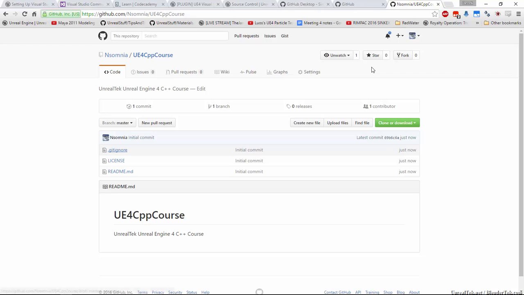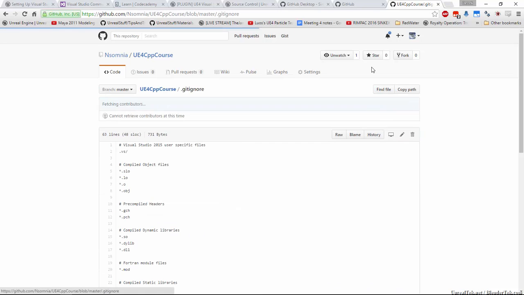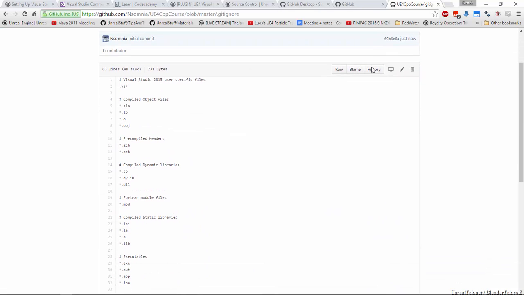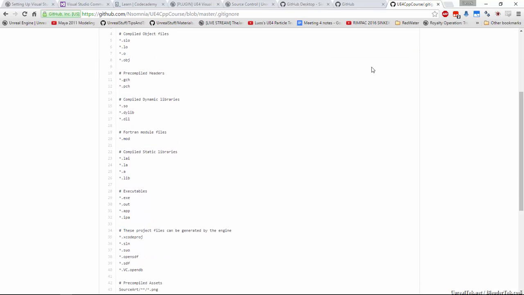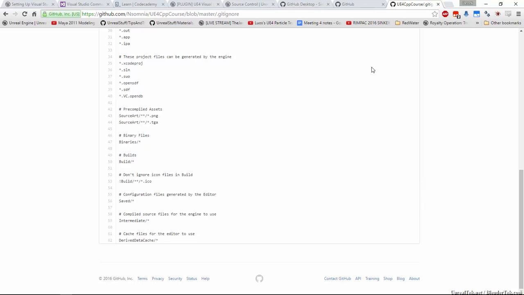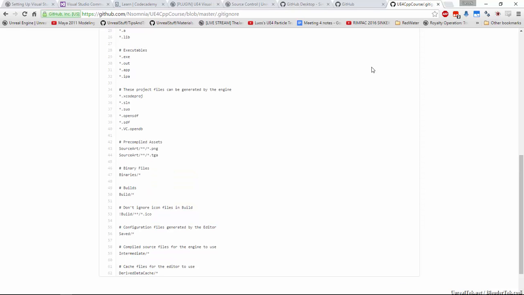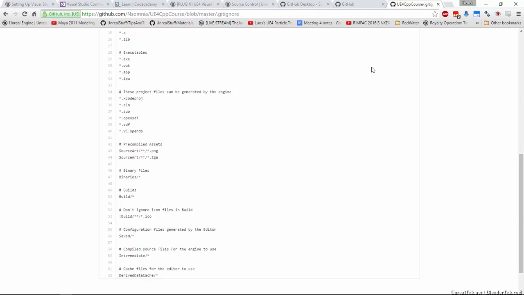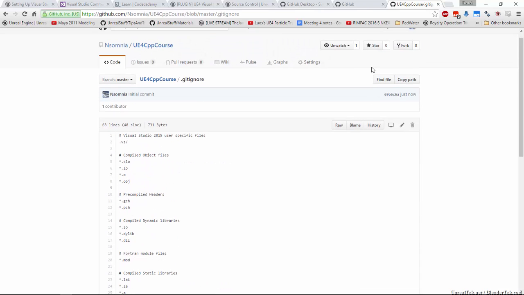You'll see we have a Git Ignore file, so we can click on it to view it, and you'll see it's ignoring the Visual Studio folder. It's ignoring compiled object files, pre-compiled headers, Xcode and Visual Studio project files, binaries, build, saved, intermediate. Those are all locally generated folders from Unreal Engine. This basically covers it all. That's everything that you don't need on the internet. That's what can be generated locally, and we'll edit this as time goes on, but it's a very good starting point.